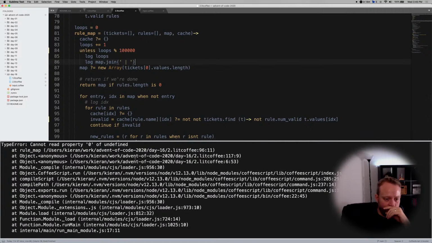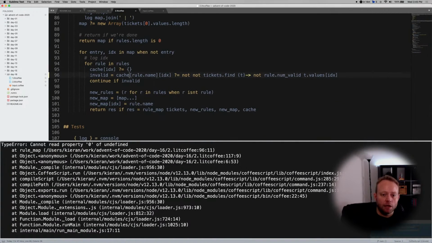Okay, that blew up. Cannot read property 0 of undefined. Right, rule name.